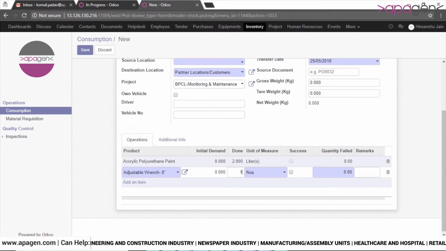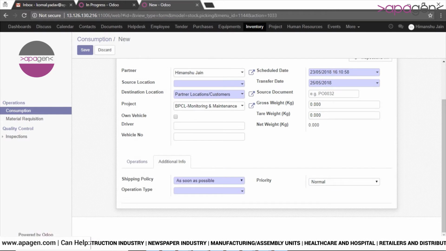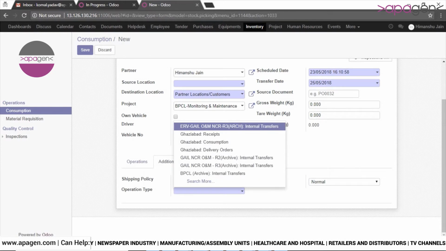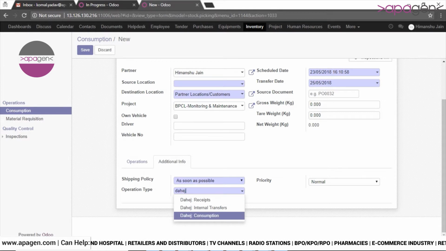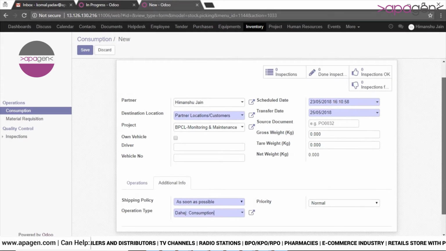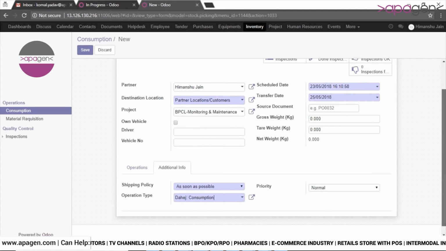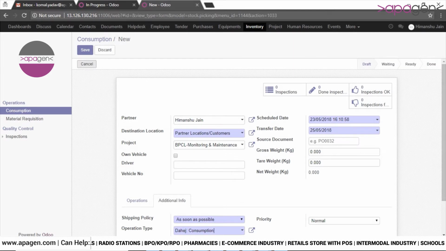Now after entering the products, click on additional info. In operation type you will select the location or place for which you are entering the consumption. For example, here I am selecting the H. I am making this consumption for the H location. Now click on the save button.